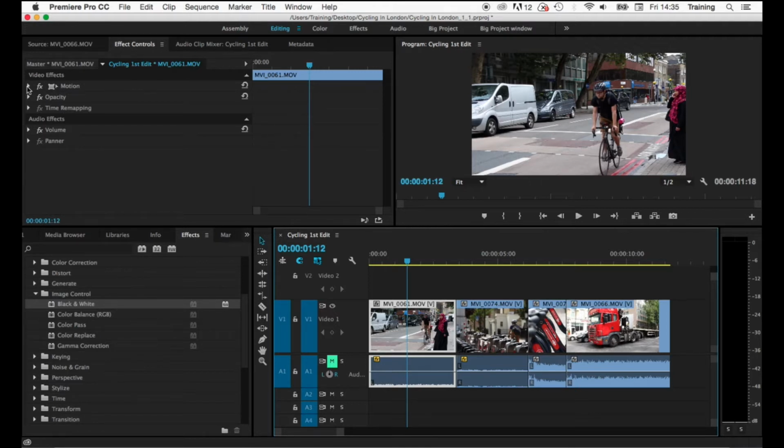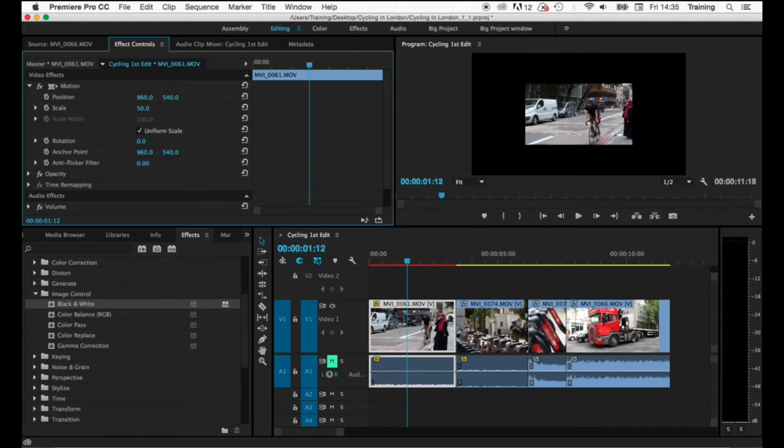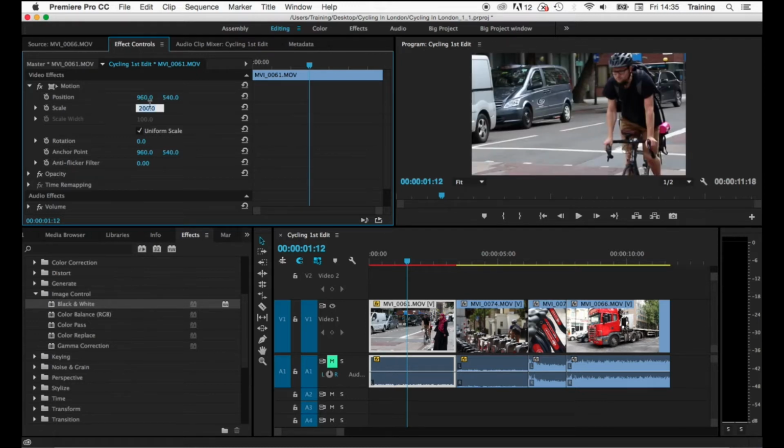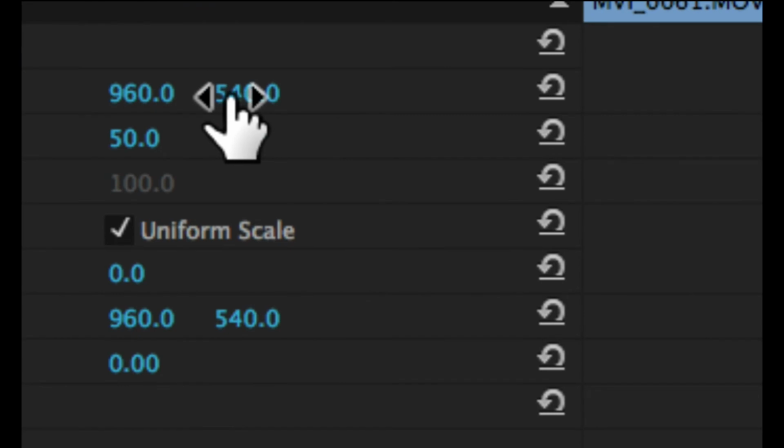If I open motion up first of all, here's all the controls. We have, for example, scale. If I click in here and reduce the scale down to 50%, that reduces the scale of the frame to 50%. If I type in 200%, that would scale it up. Let's just bring it down again. So we'll go 50%. The position of the frame, this is the horizontal position, this is the vertical position.